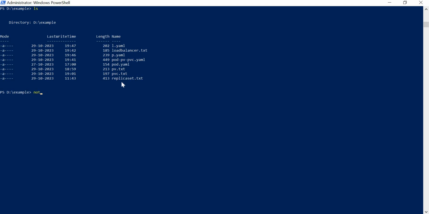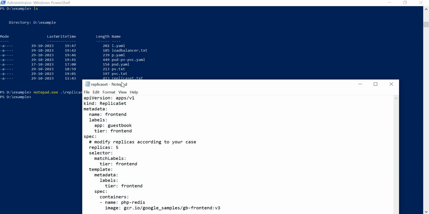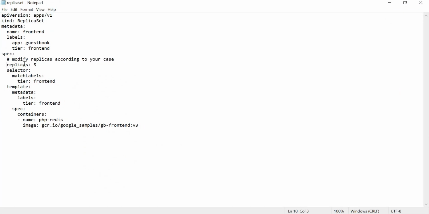First we check what we configured inside the configuration file, the ReplicaSet file. You can see here we are trying to create 5 pods. And what is the name of that pod? That is the pod name. We mention the metadata as frontend, then we assign some labels, then selectors, and what image we are pulling from the gcr repository.